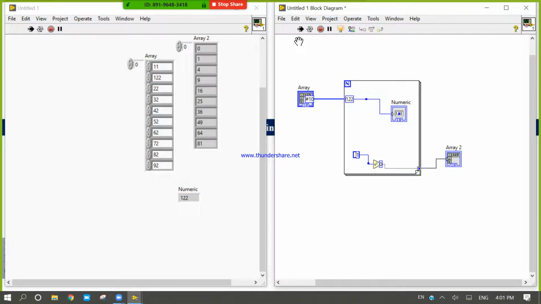11 122 1, 22 32 42. So here, by using this lower section we are creating one array, and by the upper section we are breaking the array. So it is an auto-indexing tunnel, and this one is an auto-de-indexing tunnel. Please design and run this. After that we'll move on. When you are done, write it right here.